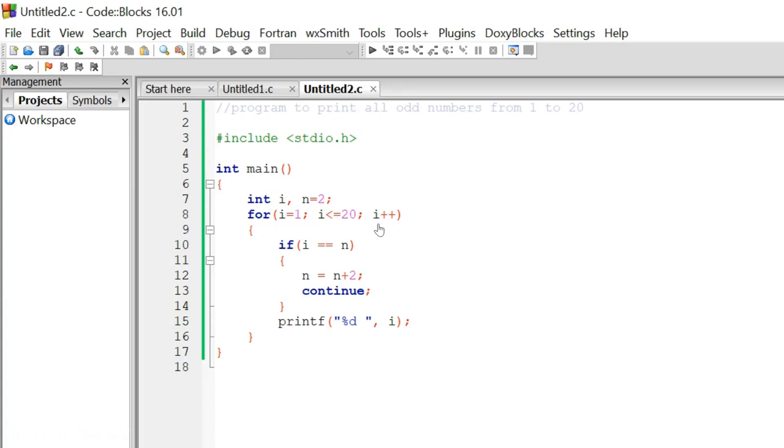Here, the value of i now becomes 3. As 3 is less than or equal to 20, the condition is again satisfied. We come inside this loop and check this condition. As 3 is not equal to 4, right now the value of n is 4, this condition is not satisfied and we simply print 3.